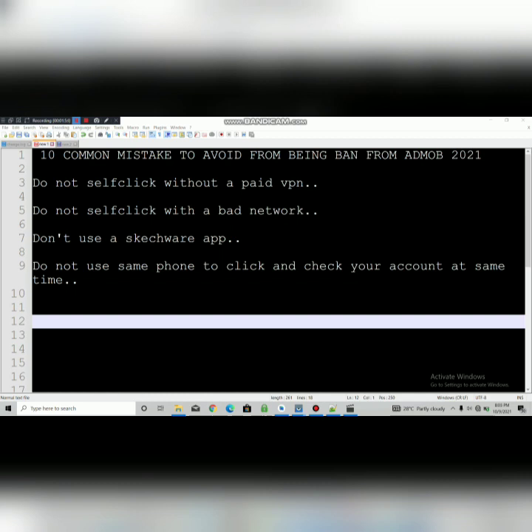So guys, the fourth point is, do not use the same phone to click and check your account at the same time. This is where most people make a lot of mistakes. Most of us, immediately we finish clicking, the next thing we do is check our accounts, and Google Admob does not work that way. You immediately click on your ads and you go straight to your Admob account. You're only alerting them to let them know that you just finished self-clicking.